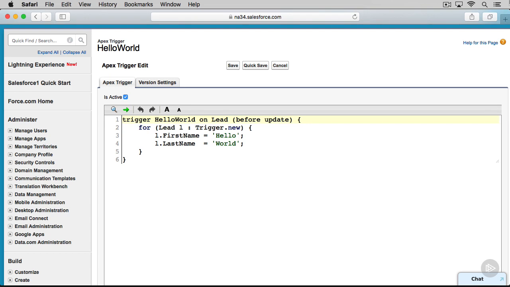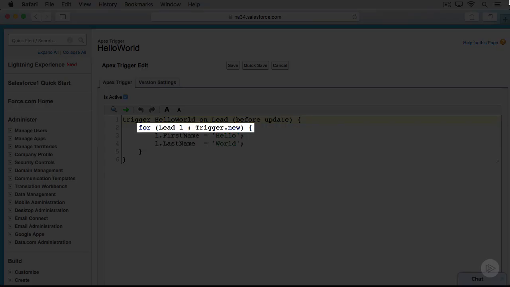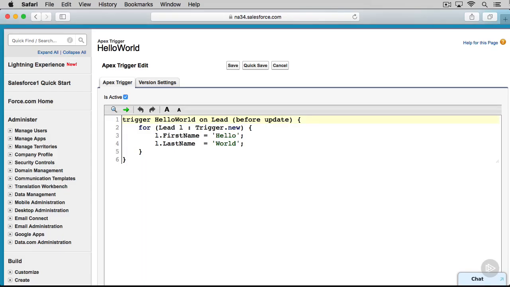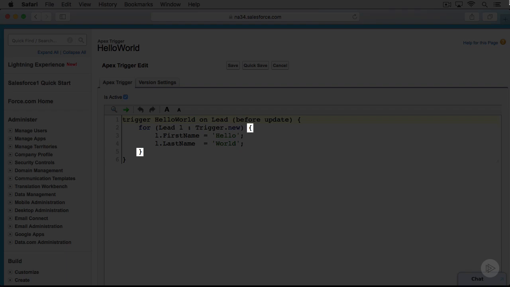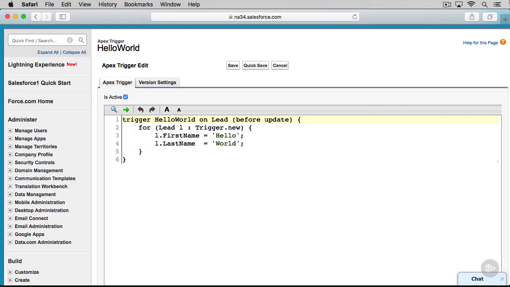Moving on to the second line, we have what I call the trigger loop. This has its own name because every trigger you will ever write will have a loop just like this. In a nutshell, multiple records can enter a trigger at once. For example, multiple leads could be updated in bulk. This trigger loop repeats all the code inside its brackets for each possible record. Each lead in this loop is temporarily assigned to a variable we're going to name L.